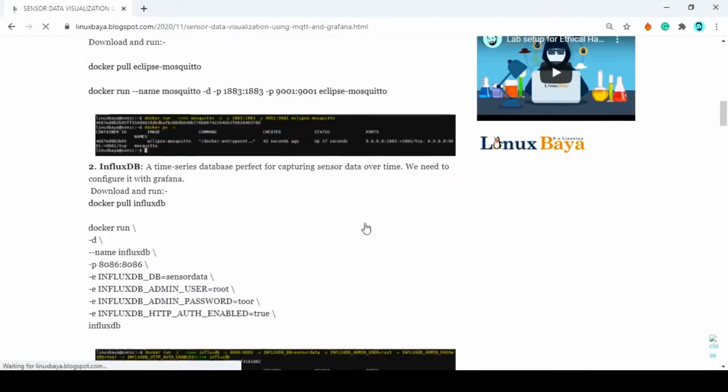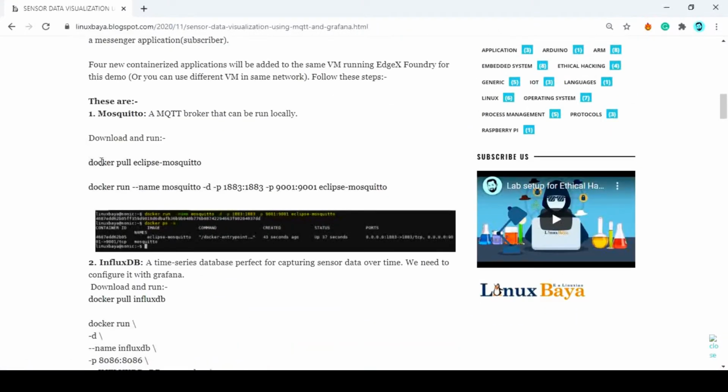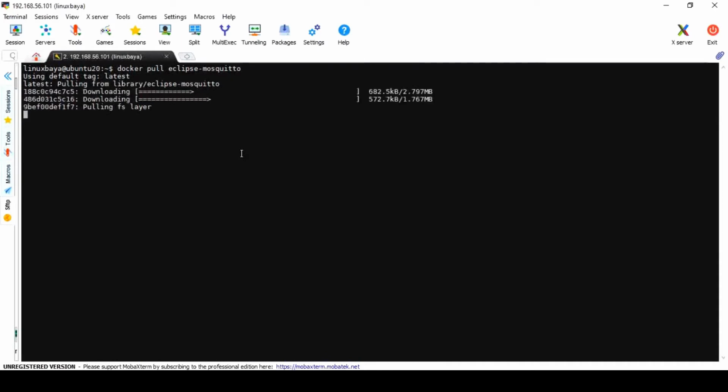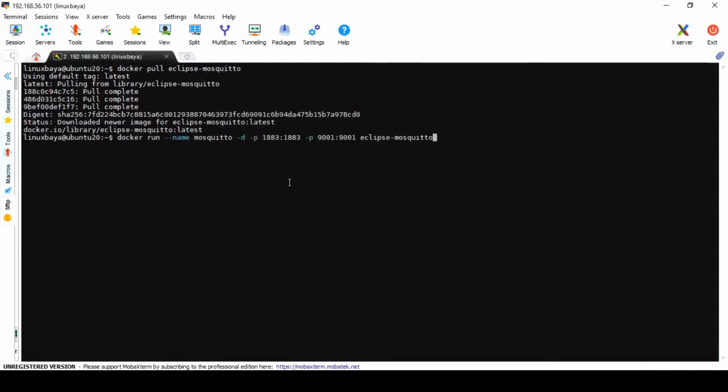Here we will run four more containers for this demo. Starting with the Mosquitto broker. It is the MQTT broker that acts as a middleman in the MQTT service. MQTT is a protocol service that works in a publish and subscribe manner. In my post, I have explained the MQTT concept with an e-commerce website example, hope you will understand.